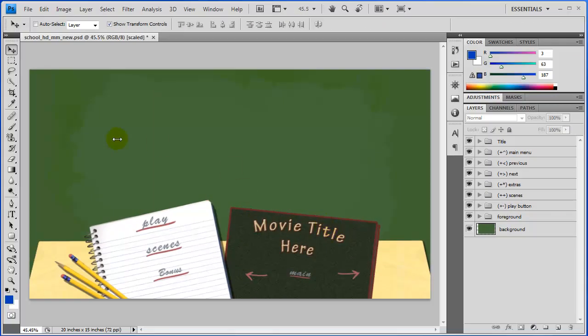As you can see, we have an image here with numerous layers. Kind of easy to follow. It says title here, and so there's the title right there. Main menu, where it says main menu, is right here. The play button, there's the play button.